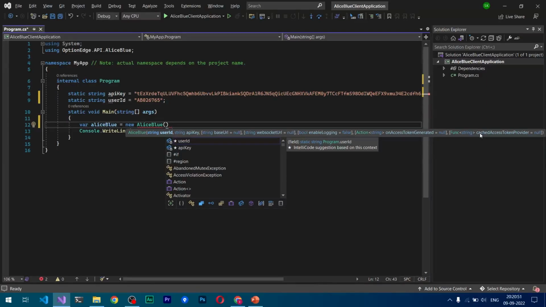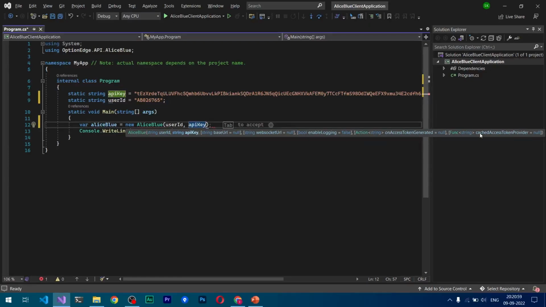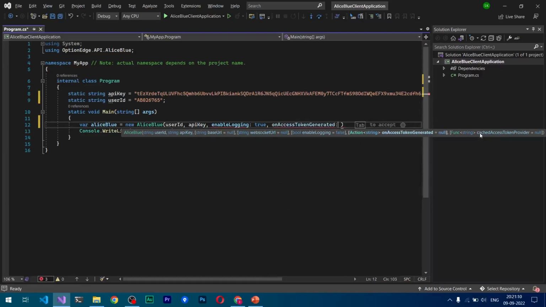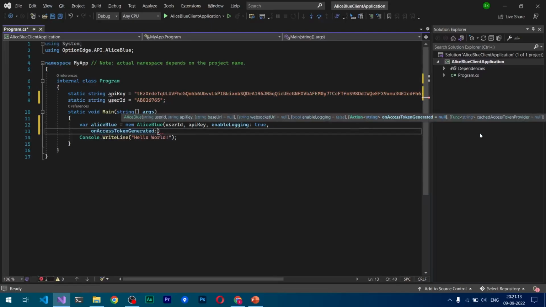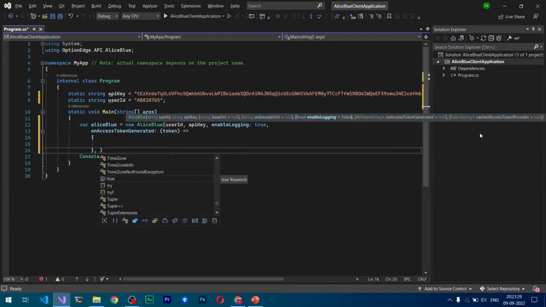Now I'll show you how to do that. So let's first pass the API, the user ID, then the API key. Let me pass enable logging as true, and on access token generated, I'll move to the next line. So this will call this lambda function and it will pass the string variable. I'll save that value to token and define this lambda function. I'll process this later on.